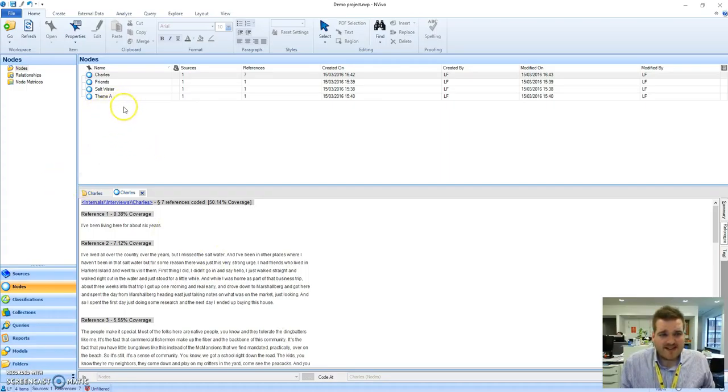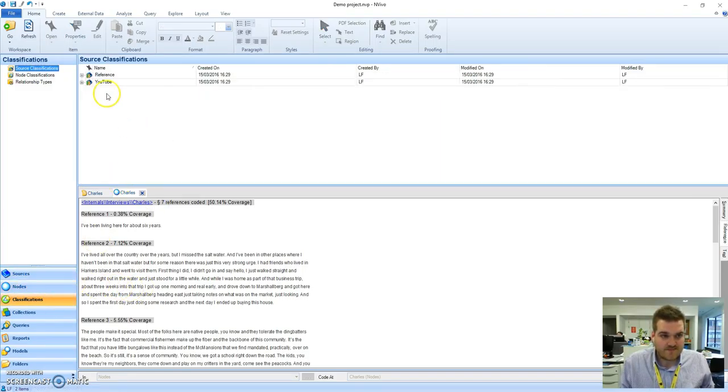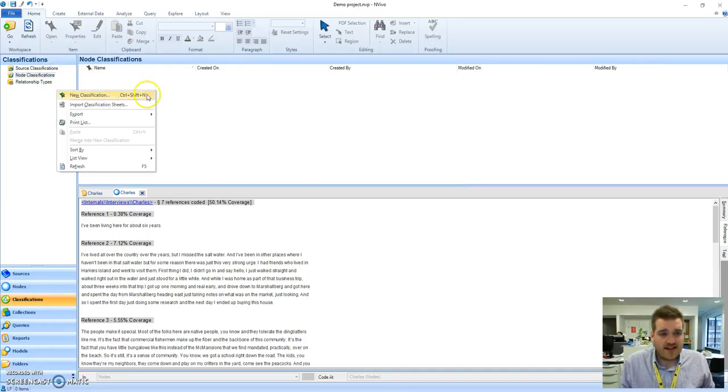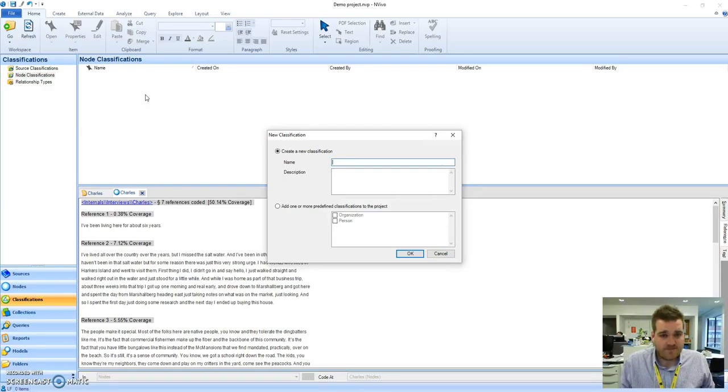Now, to actually make this a case node, I need to really apply some metadata to it. For that to happen, I need to tell NVivo that Charles is a person and assign some attributes to it. But at the moment, NVivo doesn't know that people exist. So to start that off, I need to head to classifications, node classifications, and then I can right click here and go for a new classification.